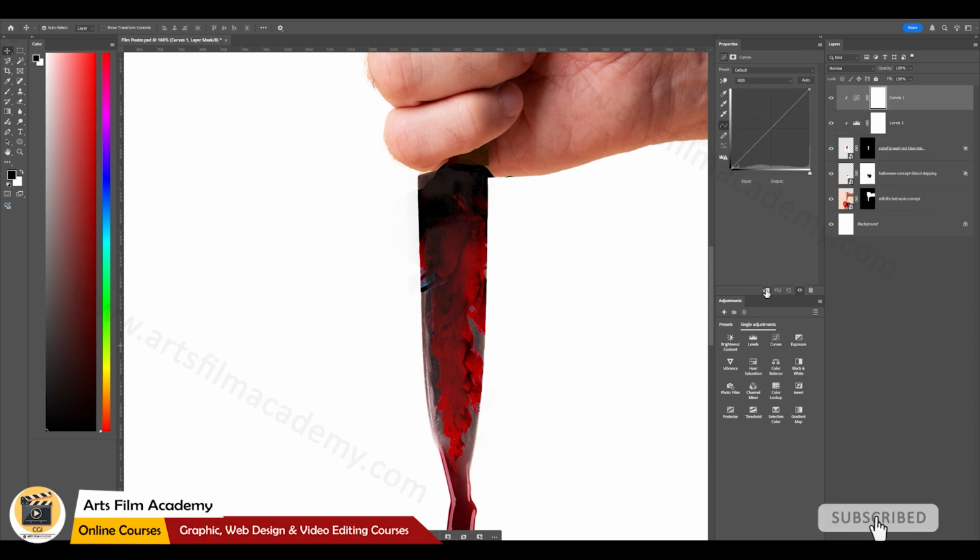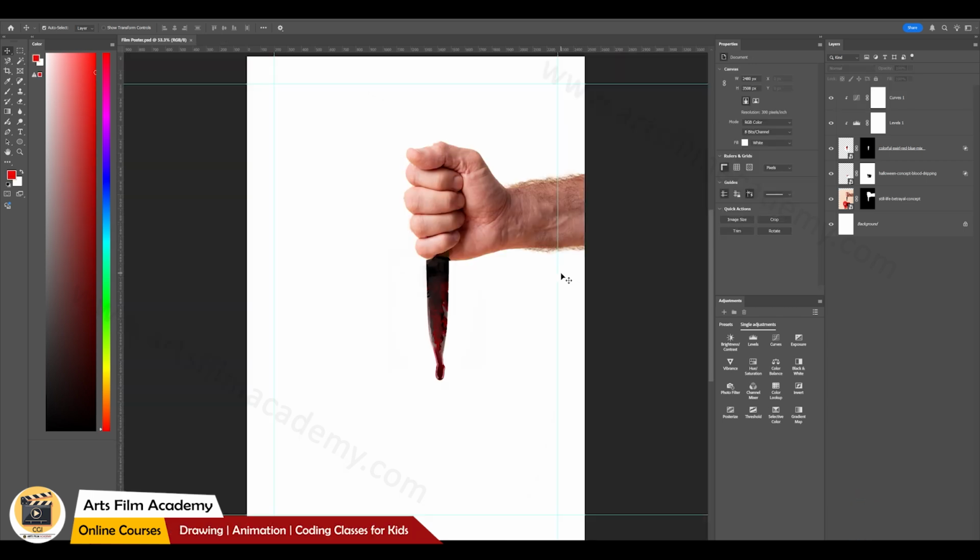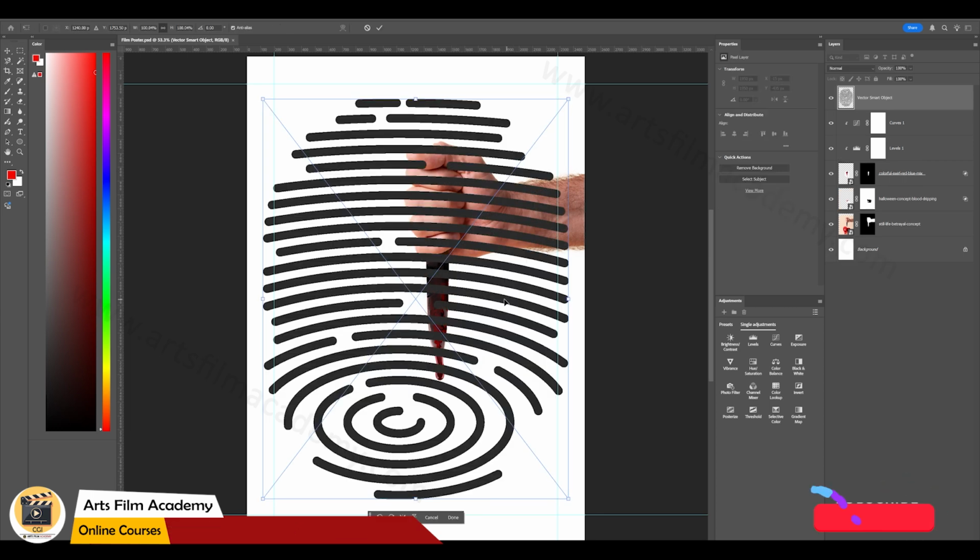So I'll add some curves also. I'll play with some curves, make it more darker. Okay, this looks good for me. So now I have a fingerprint image, something like this.